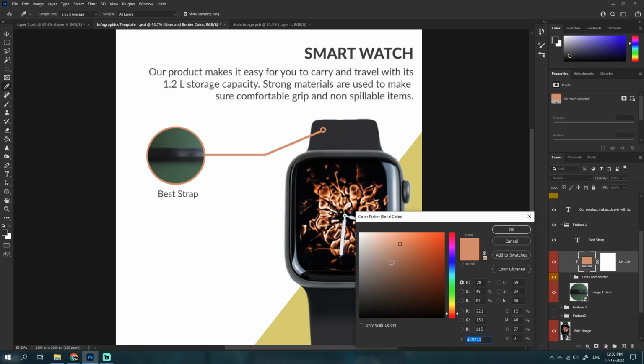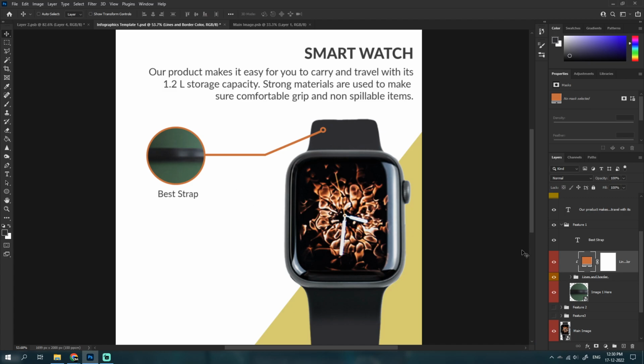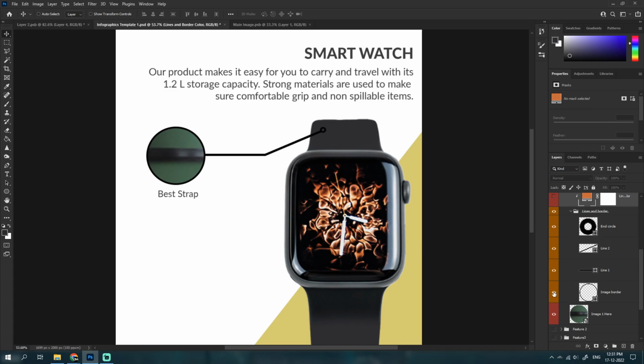Here we will change the border color however you wish it to be. Let's say I'll change it to this color. I'm just trying to find a good color from this image, so we could change it. But let's say you don't want the whole border to have the same color. That time you will need to disable this color fill. Open the lines and border group, and here are all those elements.